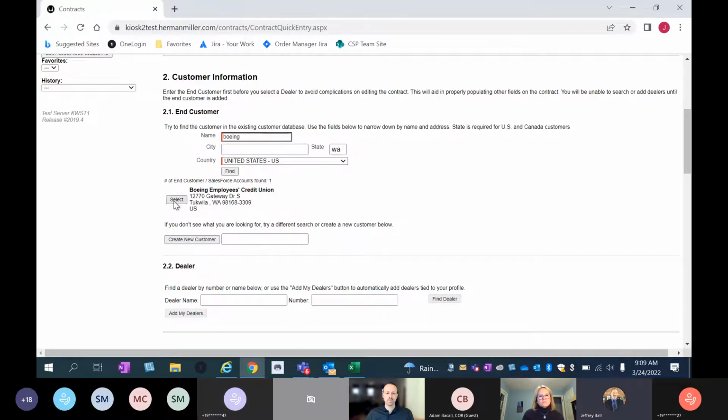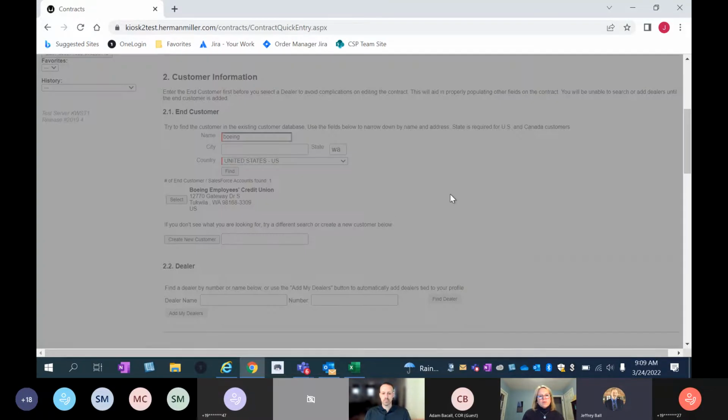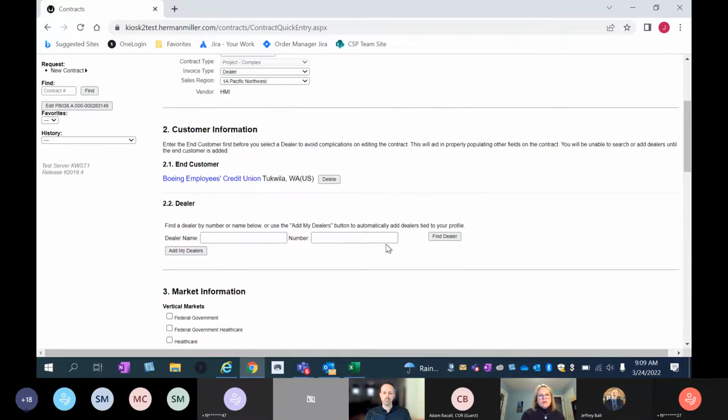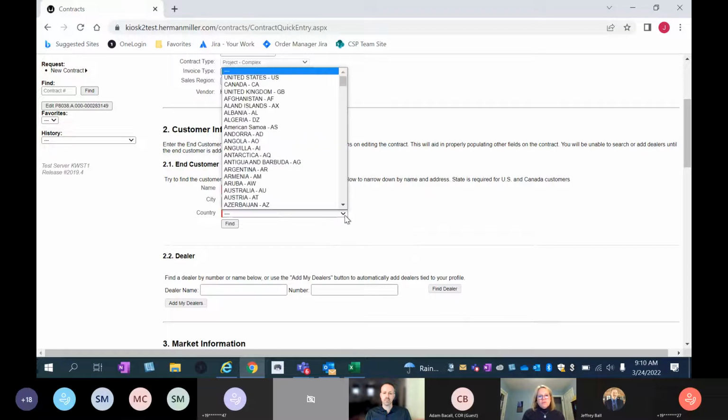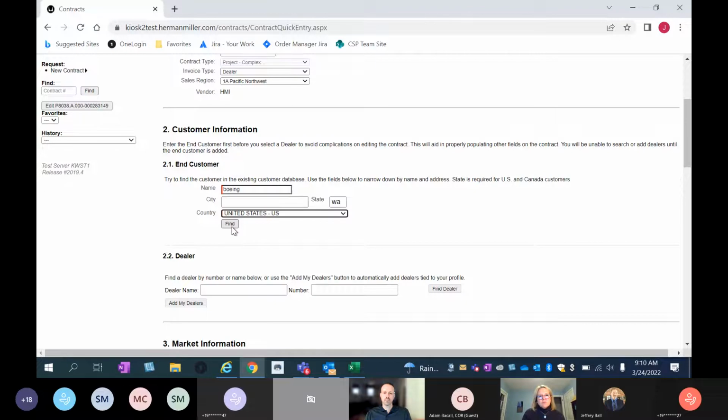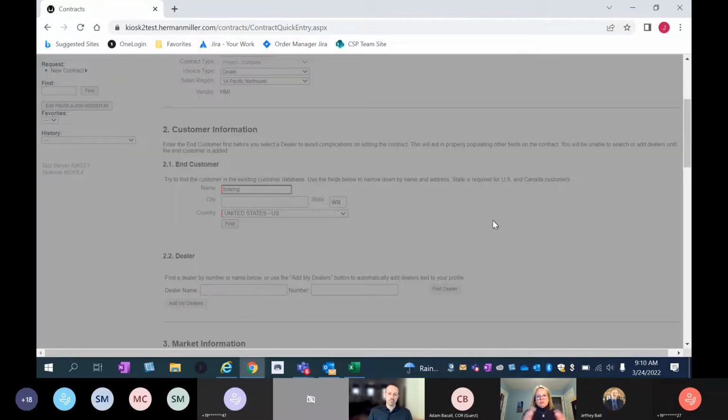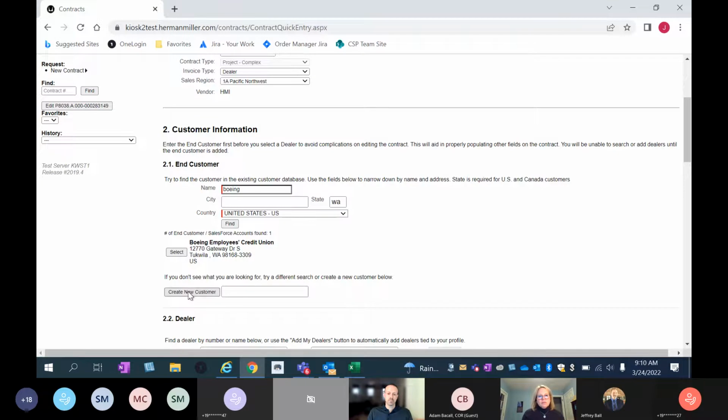And we already have them, Boeing Employees Credit Union, listed in the system. So I'm going to select that. I just want them to know how to find one if it's not in the system, and how to create one if it's not in the system. It's actually searching Salesforce for customers that are listed in there, so it's always better to have a Salesforce record behind this as you begin.